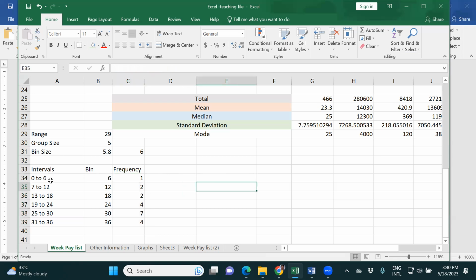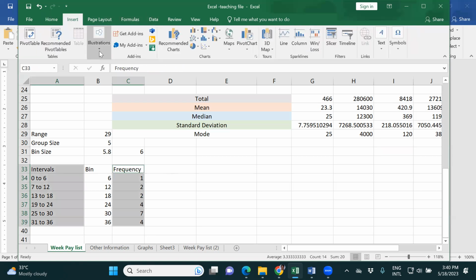So now I have completed the frequency. Then select the intervals, and with Control, select the frequency. I don't want to get the bin, and I'm going to insert and select the chart.